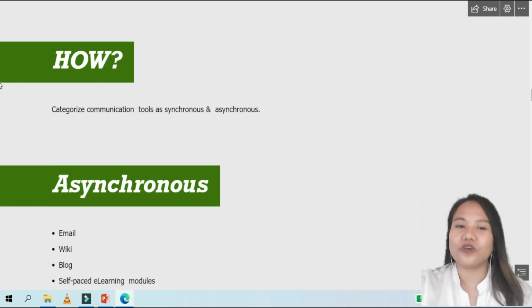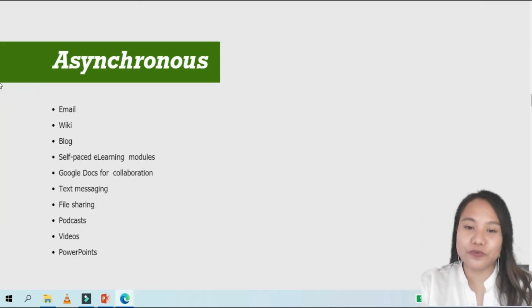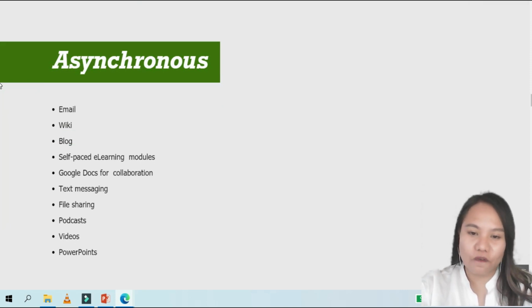Some of the tools which can be utilized to facilitate your class are email, wiki, blogs, self-paced e-learning modules. We have also Google Docs, like what we did last time, text messaging, file sharing, podcasts, videos, and PowerPoints. So those are some of the tools for asynchronous learning.